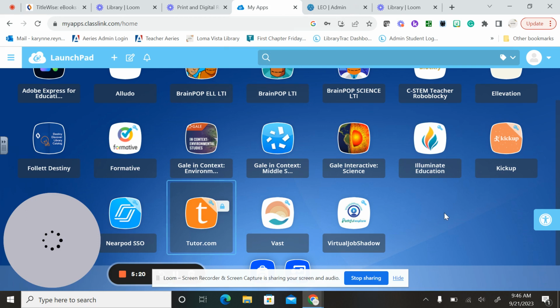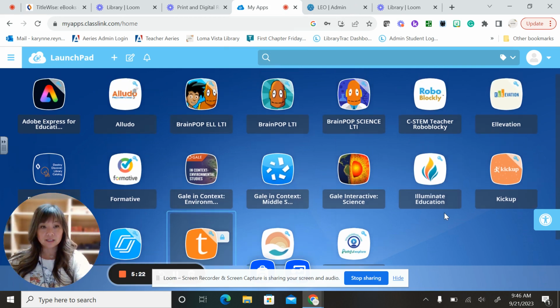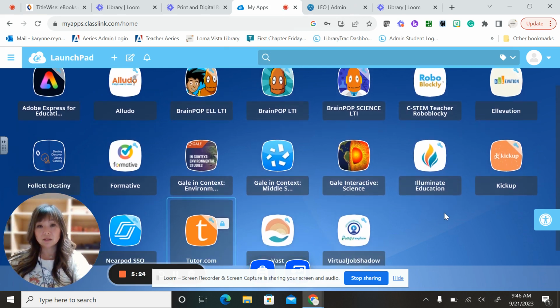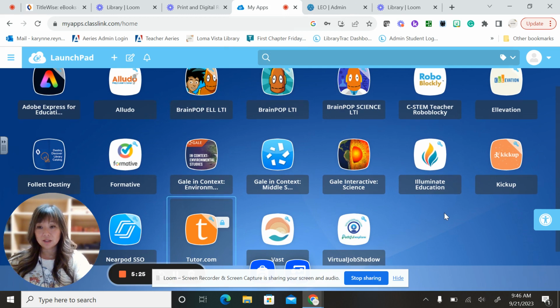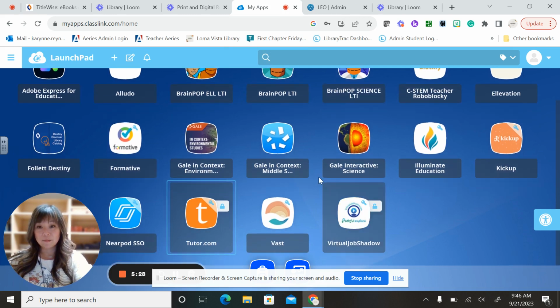All right. If you have any issues with your ClassLink, please come see me in the library as well. But these are some things we have for you to use. We also have Gale in Context for middle school. This is for environmental studies and science, and I will go through that with you at another time further along in this orientation, and we'll look more into our research databases that we have for students.